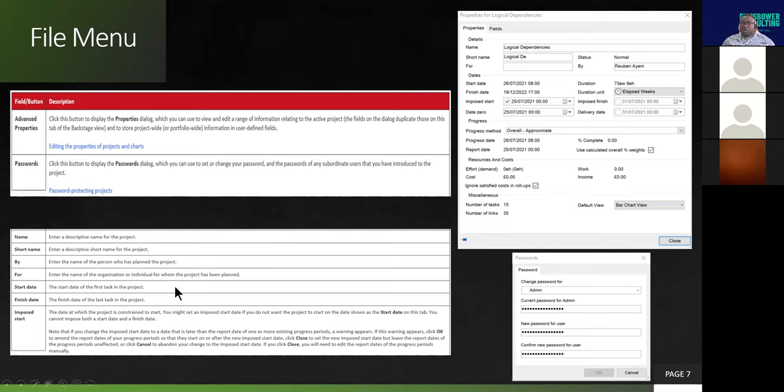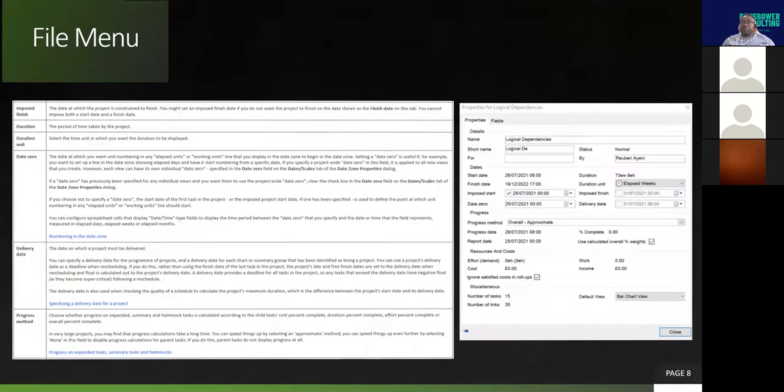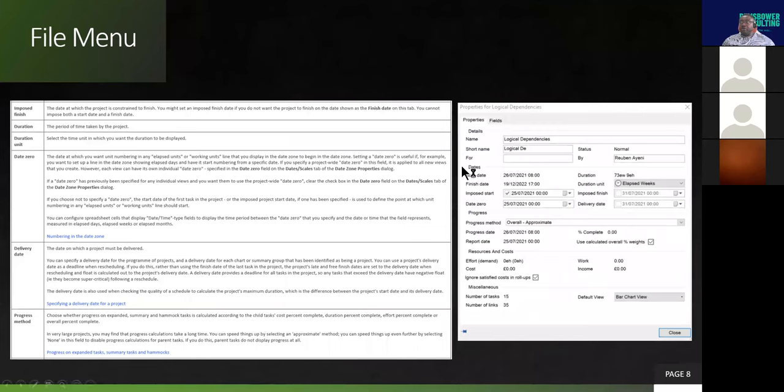Now, let me just quickly go to the next slide. I think that would detail some more explanations on this. So you can see on the next slide there, the date zero, the date at which you want unit numbering of any elapsed weeks or work units to be displayed on your date zone. Now, I'll quickly take you back to the program.